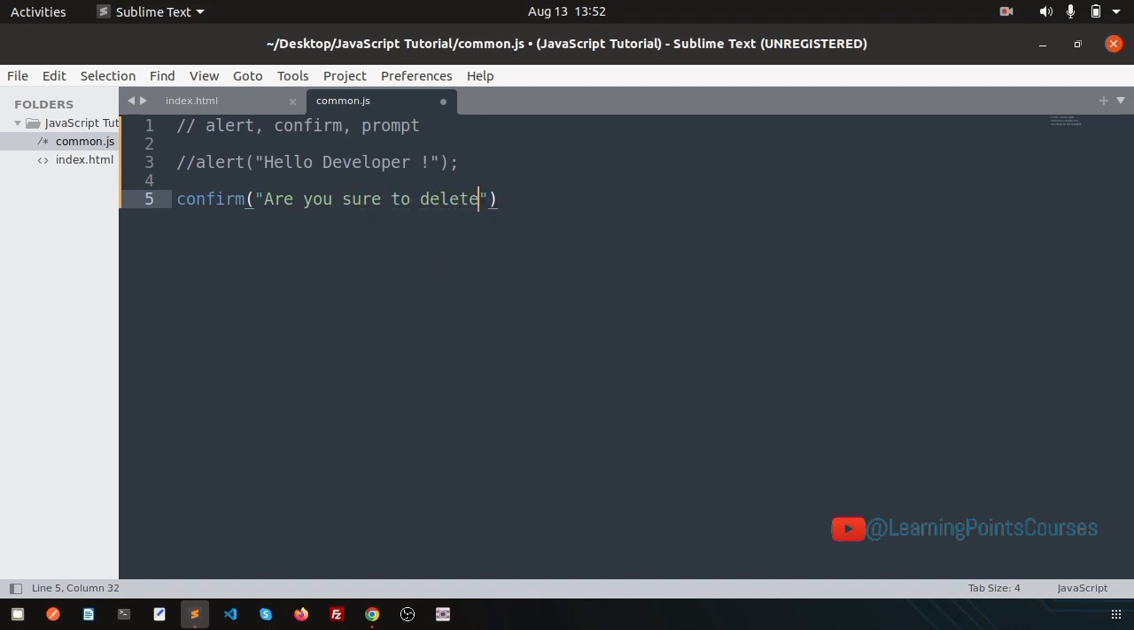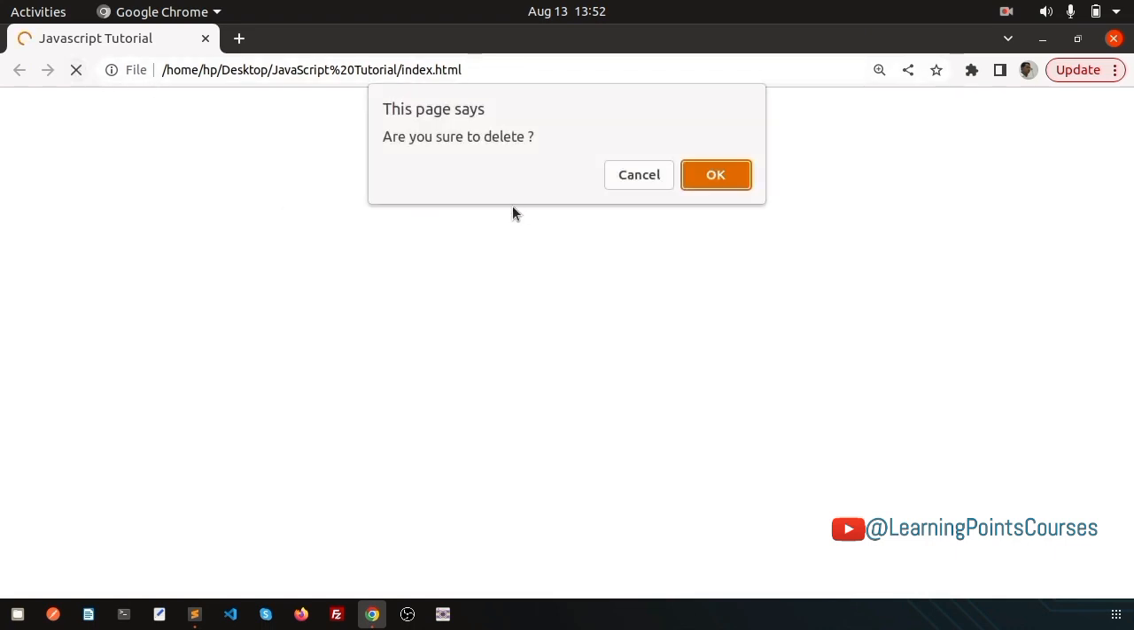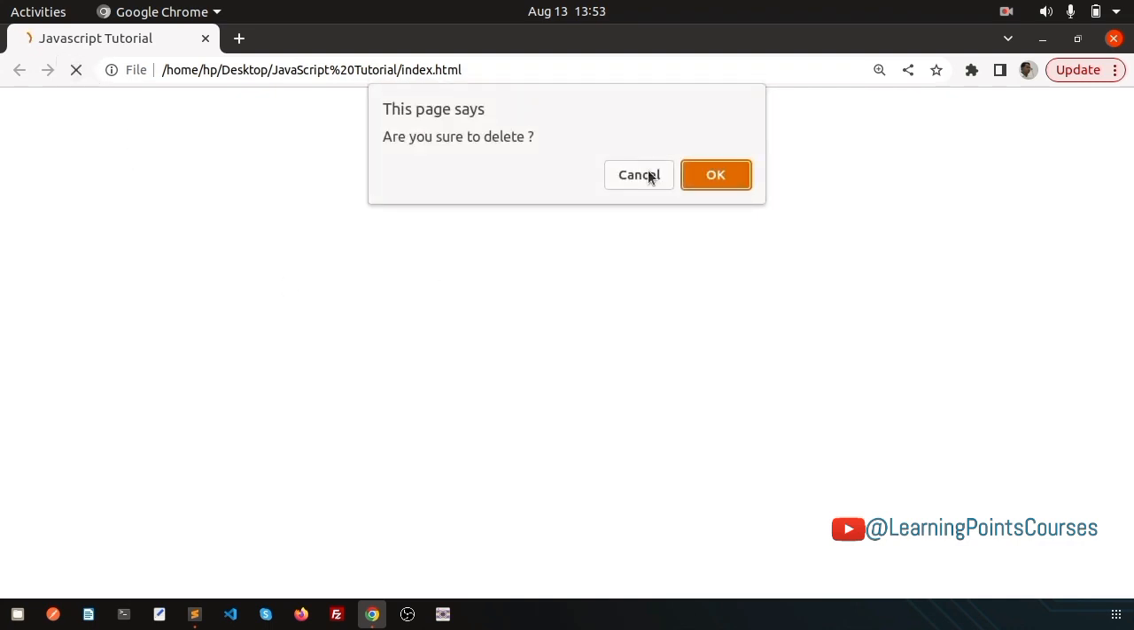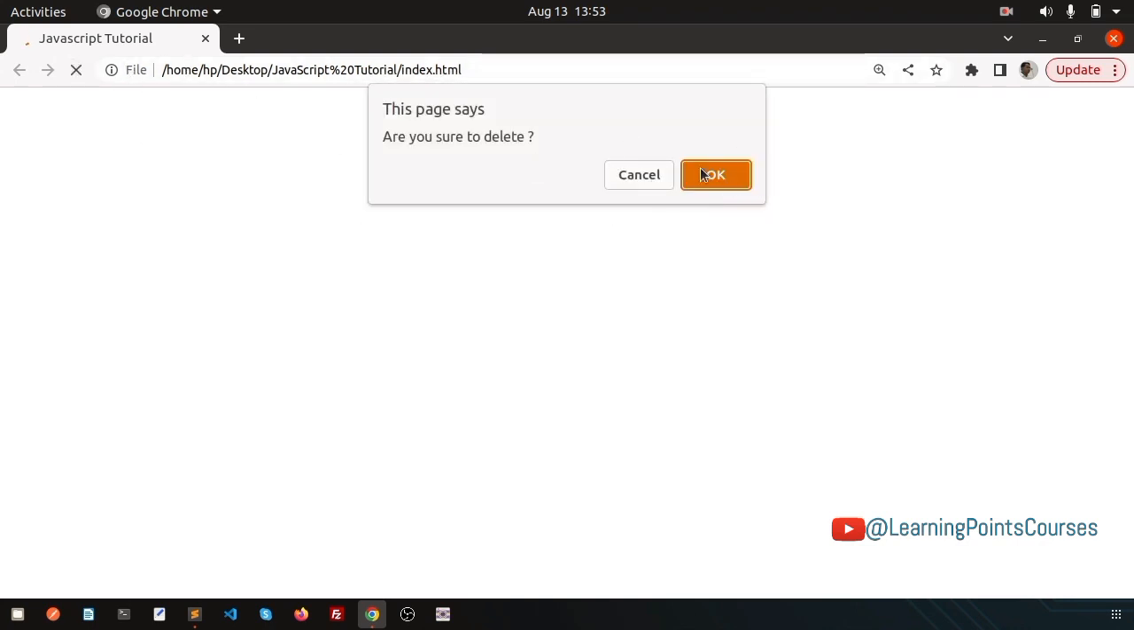to delete. So just go to the browser and check. Are you sure to delete? You have two options, cancel or OK. If OK, it will delete. Otherwise, if not OK, then you can cancel. So how can you check whether the user clicked OK or cancel?